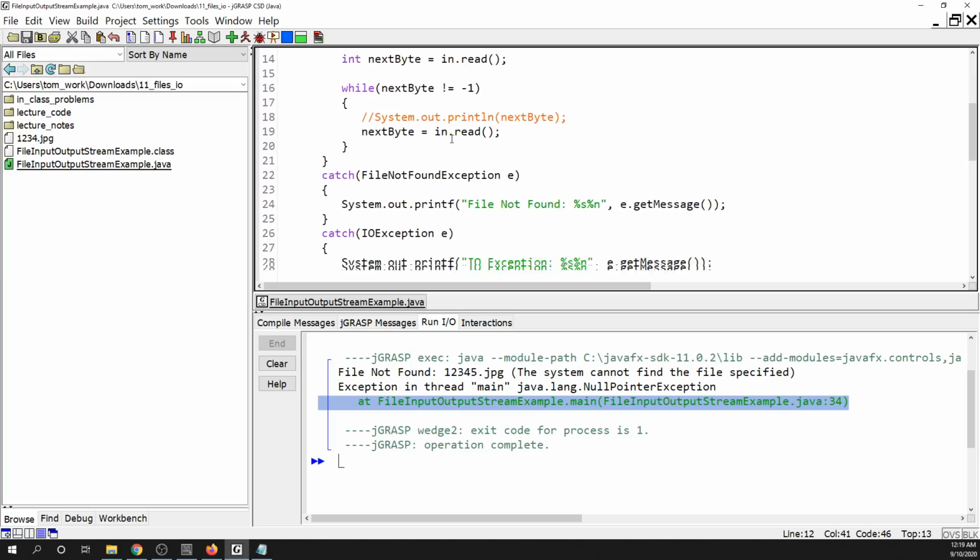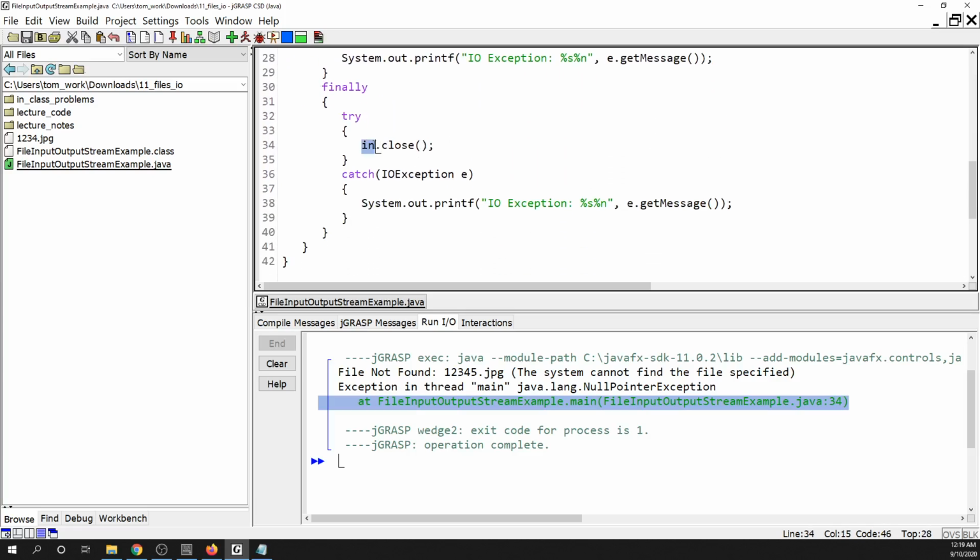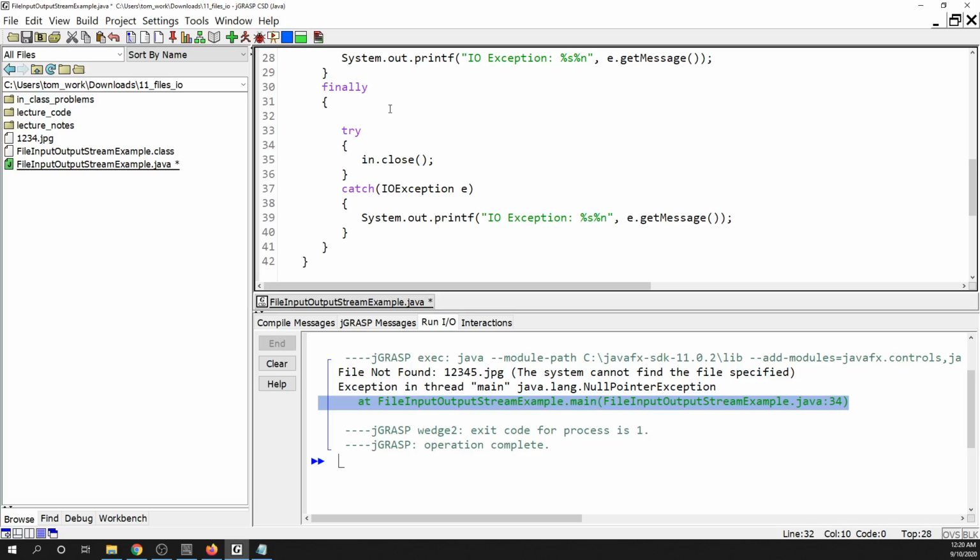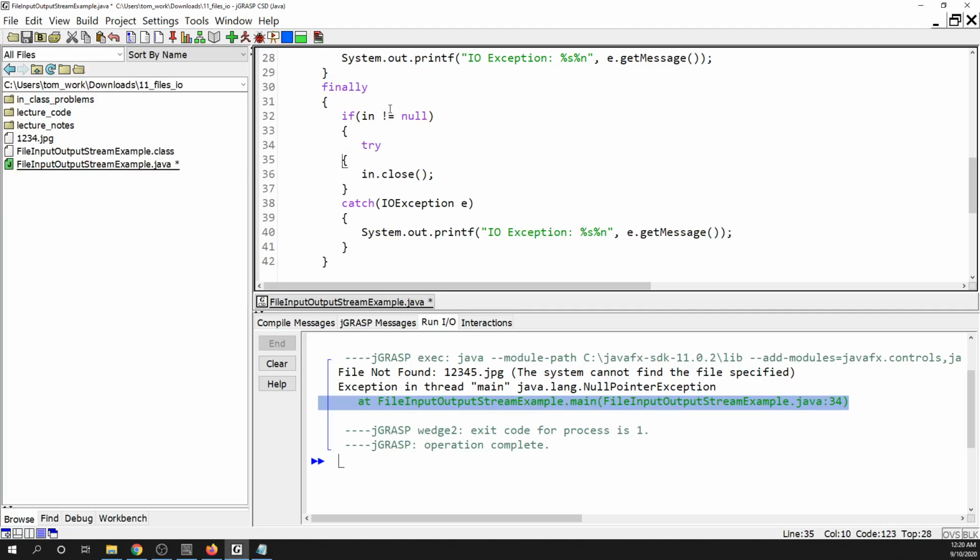So what that means is that when it bumped down here to this finally block, in was a null object. It had never been created. And so that's a problem, and that triggered this null pointer exception. To get around that issue, what you would do is right here, add an if statement: if in is not equal to null, and then move all this over. Like so.